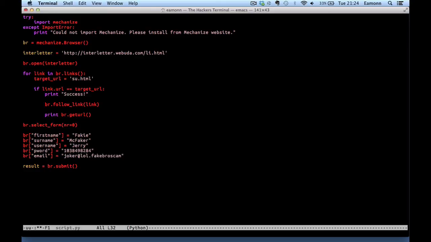So then what we want to do is br.open interletter. We should probably have interletter home or something so we can have a lot of different links for interletter. Then we want to say br, what's the select form? I forgot about it there for a second. nr equals 0. Well, you can actually say form1 as well. Name equals form1, just so we know. And then we want to say br my username equals, it's Jerry.